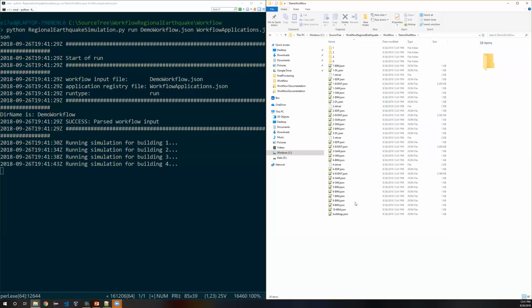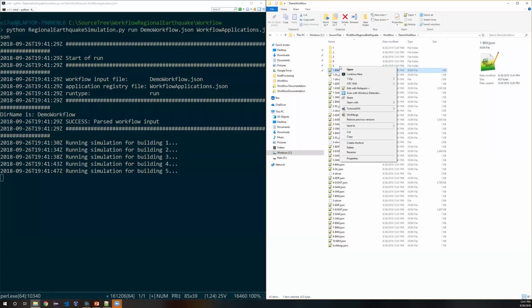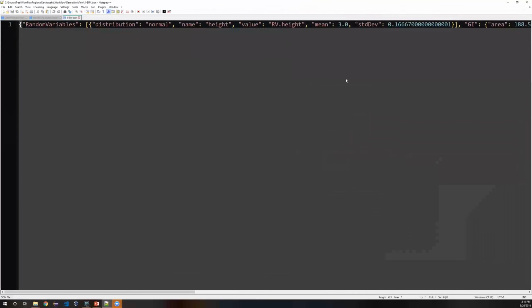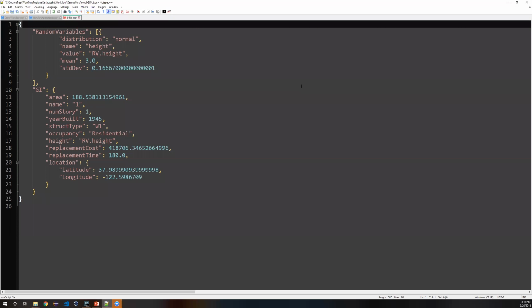It created a folder for the demo workflow that we're running here, and it started creating the files for all the buildings. So things like the building information model. In this workflow, we have a building information model that defines the height as a random variable with a specified mean and standard deviation. This first building was a residential building, the structure type is timber, and it calculated the replacement cost, the replacement time, and so on, and the location of the building too.